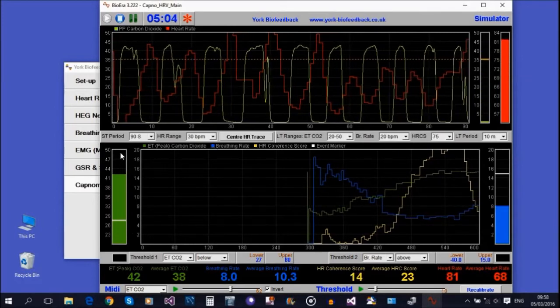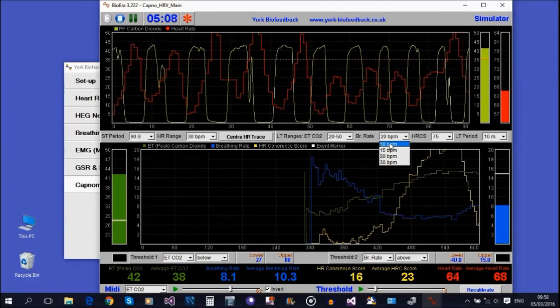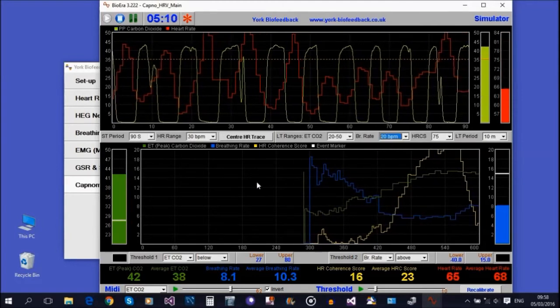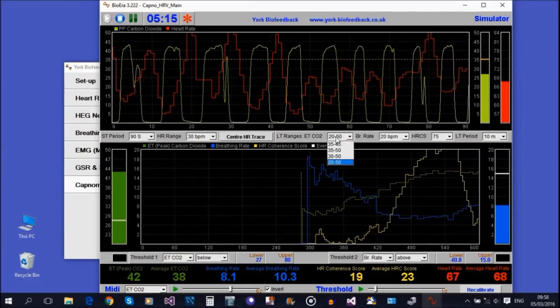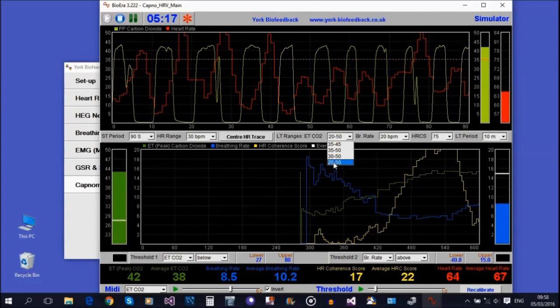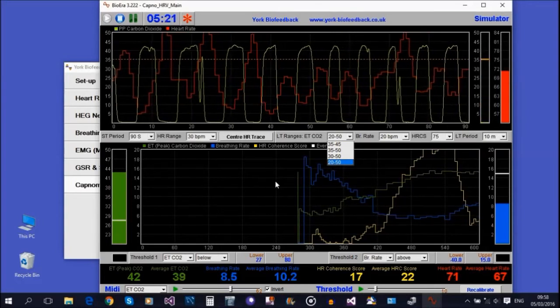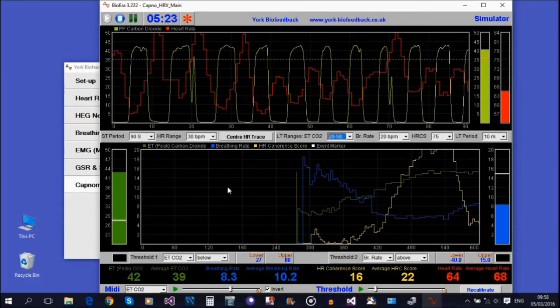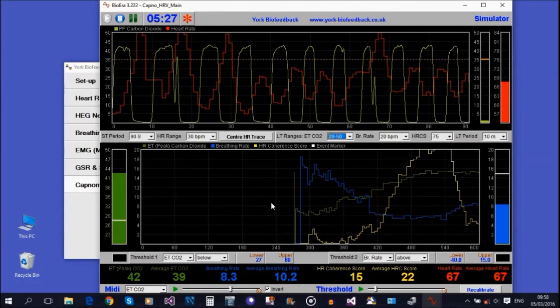I can also change the breathing rate scale from currently 0 to 20. I could pick anything else for that. And finally, I can change the peak CO2 scale. So 20 to 50. This is for the green trace here. 20 to 50 works fine for now, so I'll leave that, but you could change it if you wanted. Okay, so that's the long-term display and the controls.